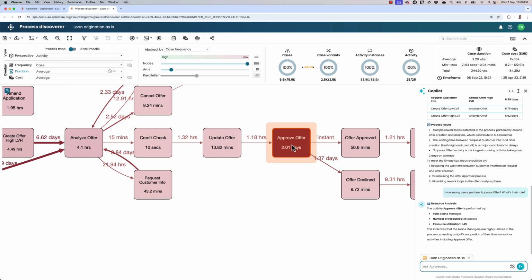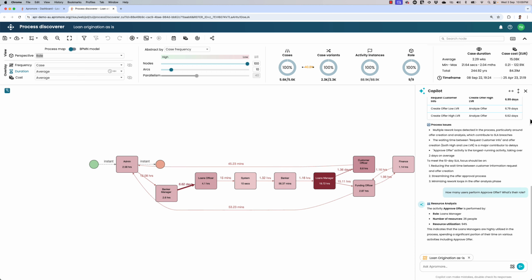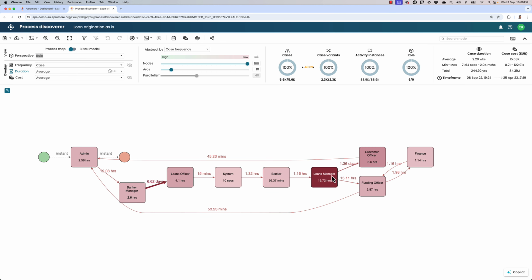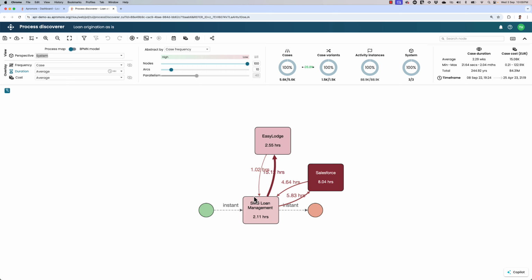I can also delve into this task by using perspectives. By switching perspective, I can see the same process from multiple viewpoints. For example, I can see all the roles involved in this process, such as my loans manager. It's the slowest. Banker, loans officer, banking manager, and so on. I can look at the systems involved. For example, I can see that I have SMS loan manager as my core banking system, Easy Lodge to lodge applications, and Salesforce, and it seems most of the time is indeed spent in my Salesforce.